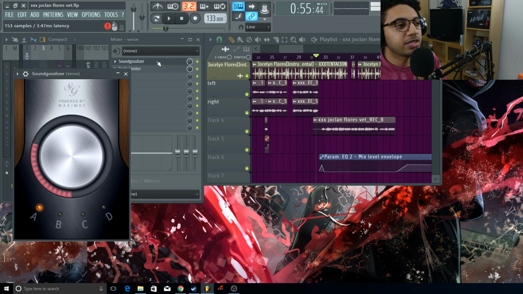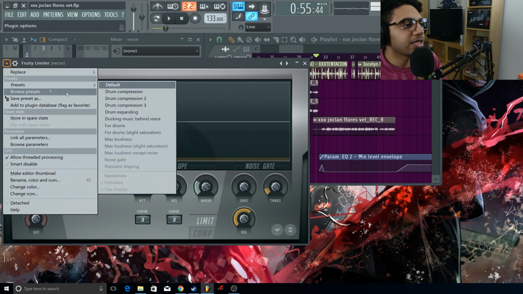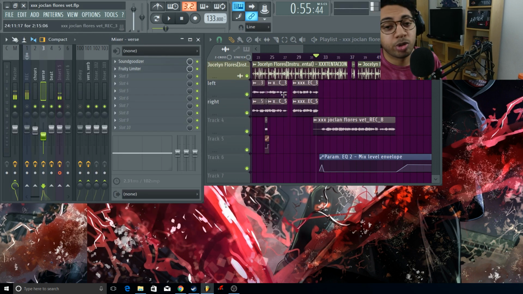All I did on this verse is I applied the sound goodizer again to make it pop. I used the A and I moved it about 45 or 35%, whatever that is, I don't know. And again, I used a limiter to cut down the noise in the background, which was a noise gate right here. So that's the preset. And that's pretty much it, guys.